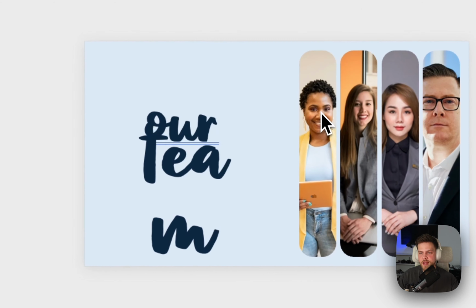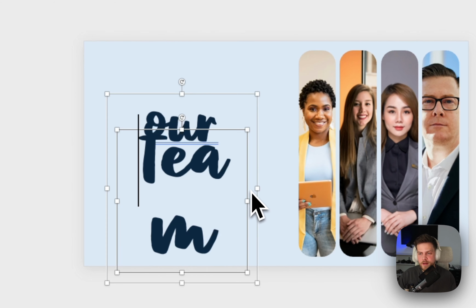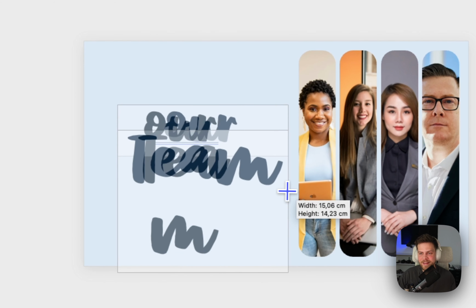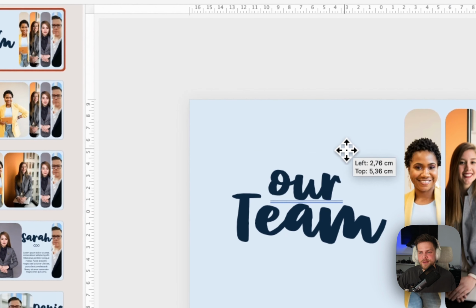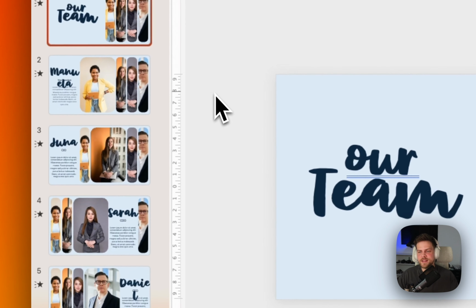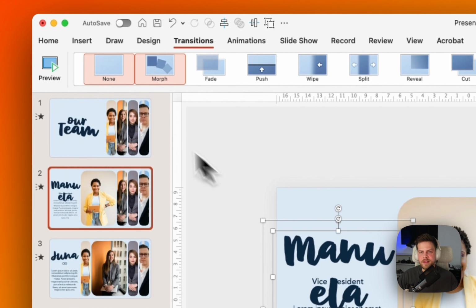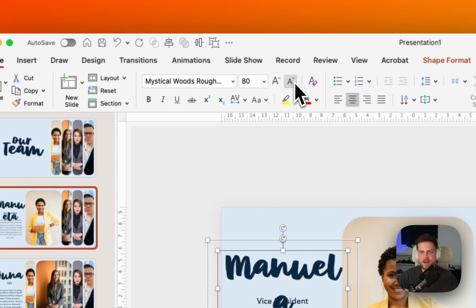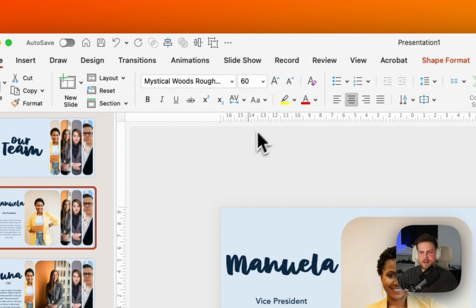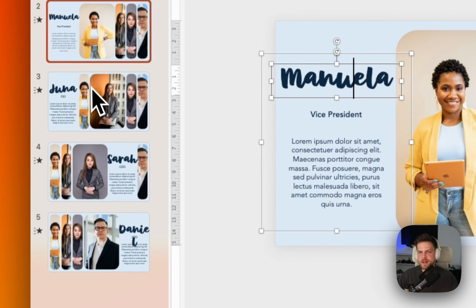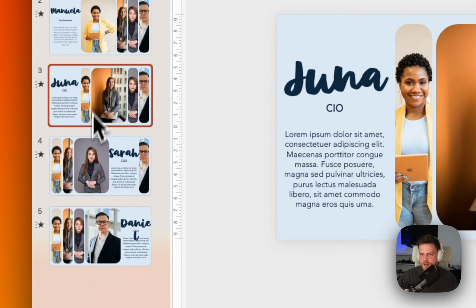I know this looks absolutely horrible right now. But if I drag this away now, you will see that this actually removed the Bright Demo font everywhere and used the Mystical Woods rough font.